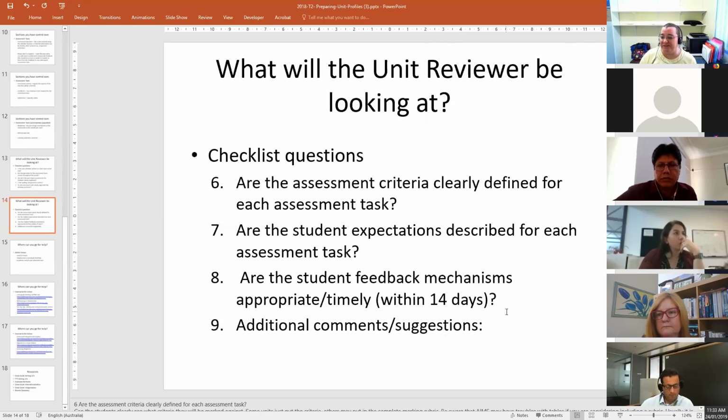Are the student feedback mechanisms appropriate and timely? So they're going to be back within 14 days or whatever the time frame is. Is that timely for the type of task that's being marked? And then they have the option for additional comments and suggestions. So they can also highlight areas which need attention. You say, oh, you've got this statement here, that's last year's date, because they can't edit it. They will feed that back to you.